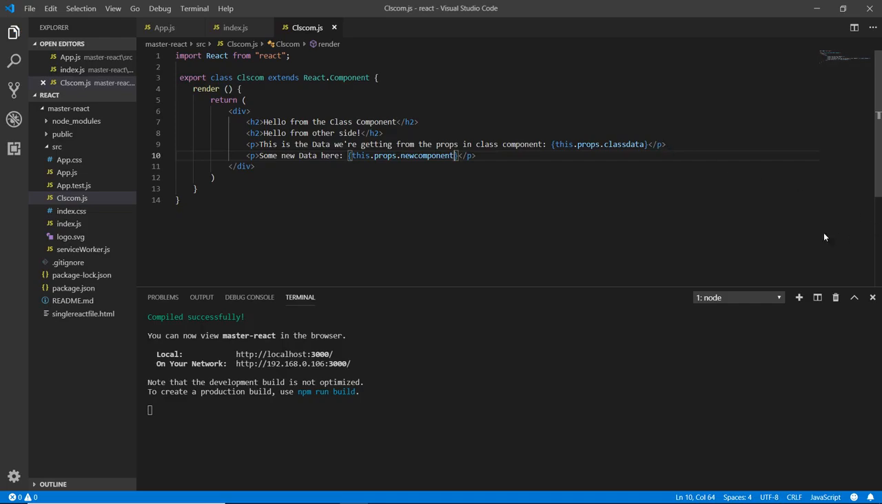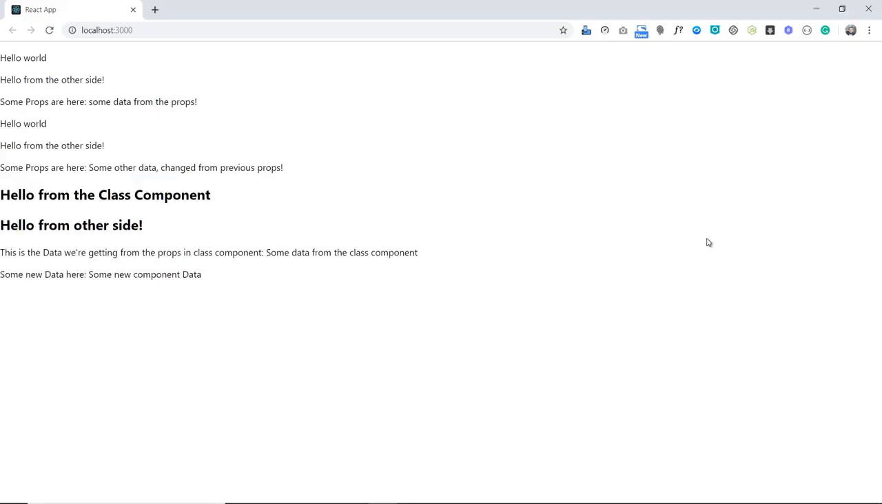Saving it. Now need to go to the browser back, need to refresh the page. Actually, when we were working with React, we did not even need to refresh the page, because once we reload the server by saving the things, it refreshes itself. Okay, you can see that some new component data, which is actually the new part. So that sounds like we are actually now understanding how the props work.